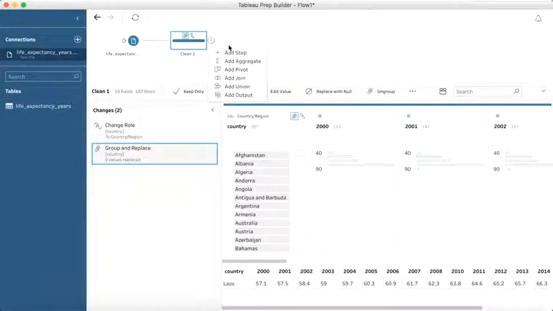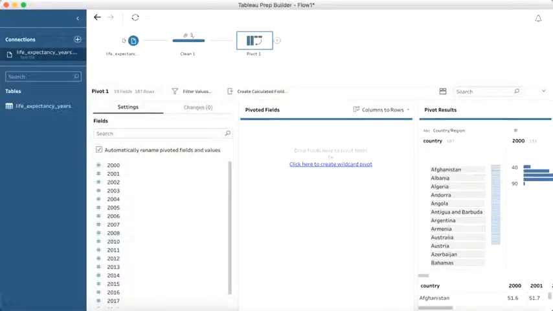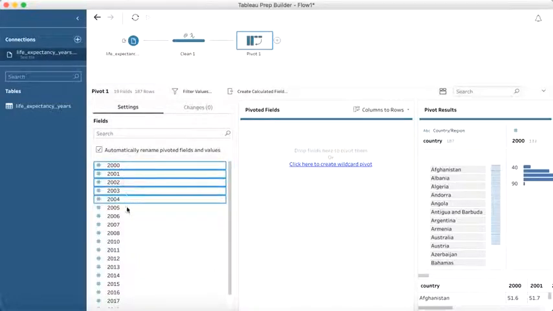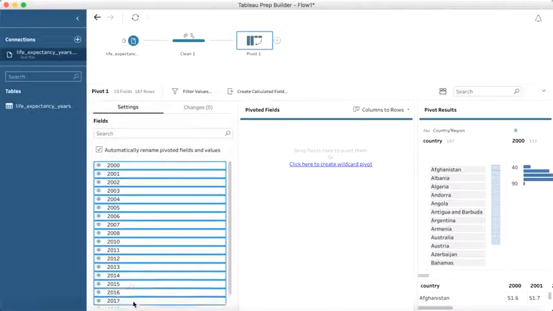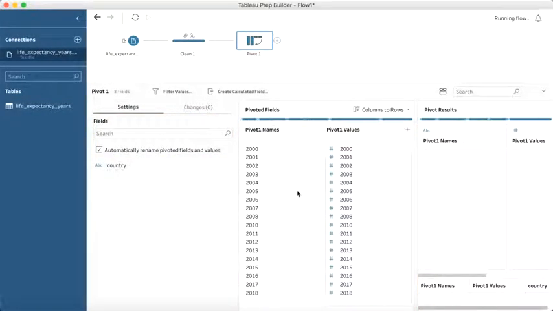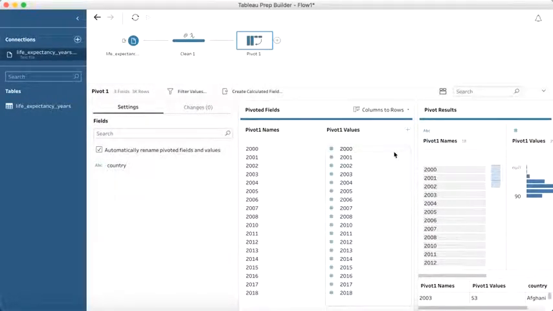Next, we want to pivot the table. Then we press the Shift button on the keyboard and select all those years together to drop them into the pivot field. And then Tableau will automatically generate the result for us.